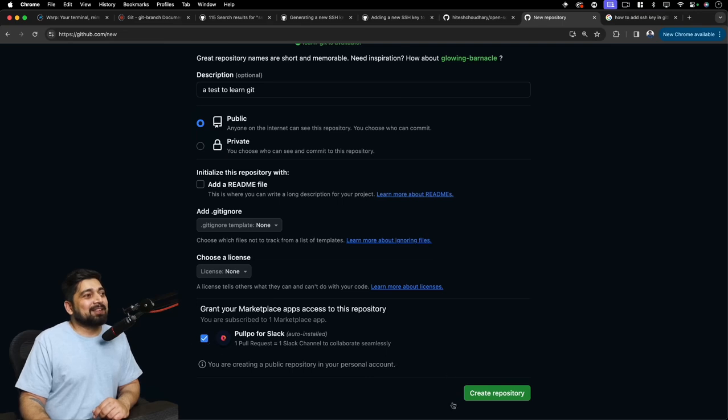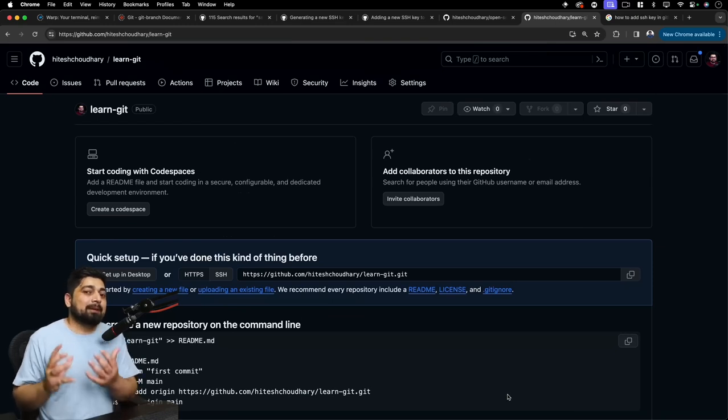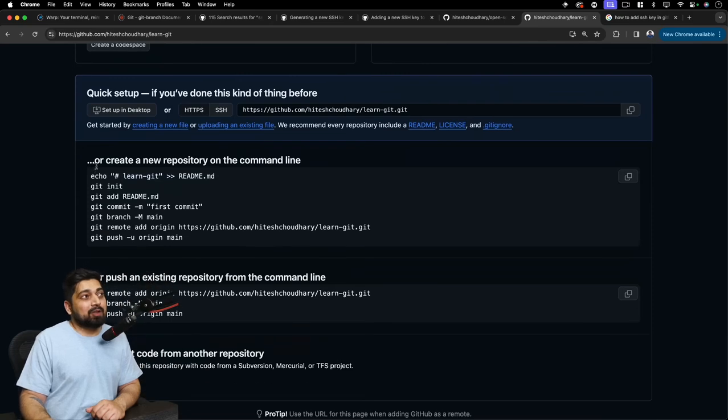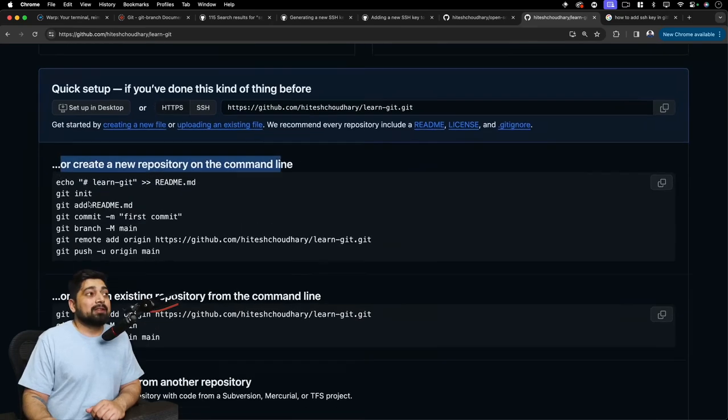All right, so we're going to simply say create repository. Now, the moment you create a repository, you will be provided with some commands, and we need to talk about these commands. These are very important ones. So if you notice here, under create a new repository in the command line, we know a lot of these commands.